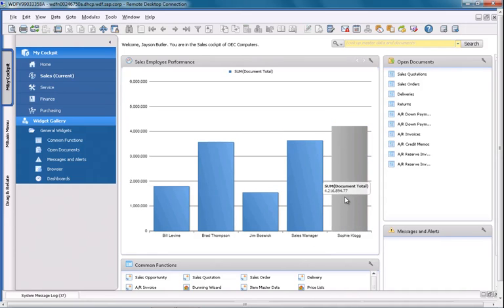So now we have a sales employee dashboard that does not have any relation to a specific business partner, but it gives me an overview of all of the sales employees across my organization and their sales performance. This is a great example of demonstrating pervasive analytics in SAP Business One, version for SAP HANA.